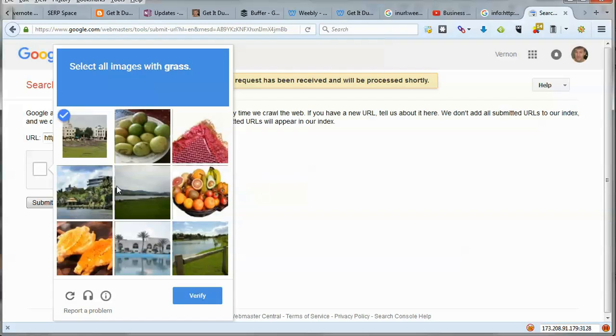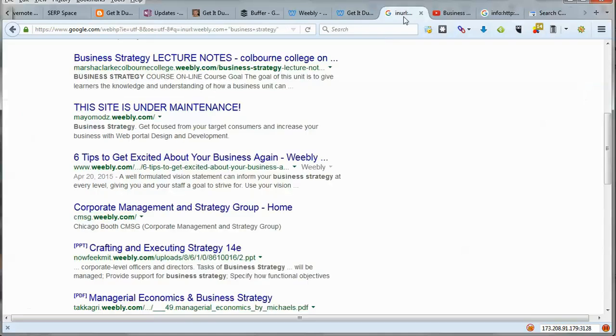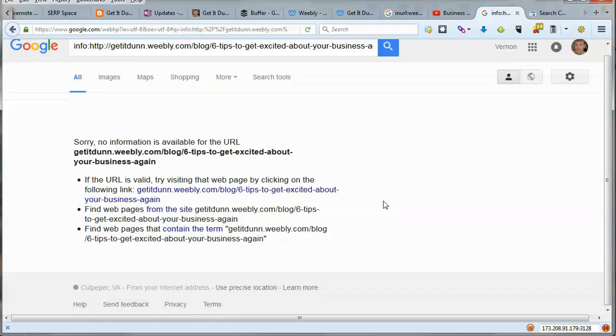So this says images with grass. We'll pick these. And we'll see what happens. See, it says it's been received. So if we come back over and check on this search for this URL again, we'll click search, and see it's still not showing up. So there's a chance that it honestly does not get indexed, but it was worth a shot.